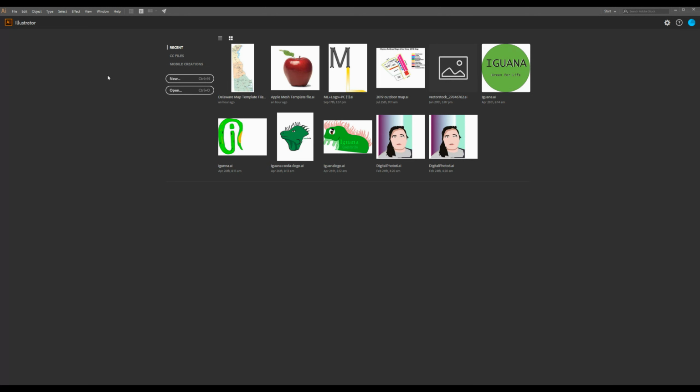When I hit File New and this window pops up, I can choose to name it now or I can name it later. The width will default as 8.5 and height will be 11 automatically. And you should see inches here. If you don't, make sure you do change it to inches. We don't really want to work in points or pixels.